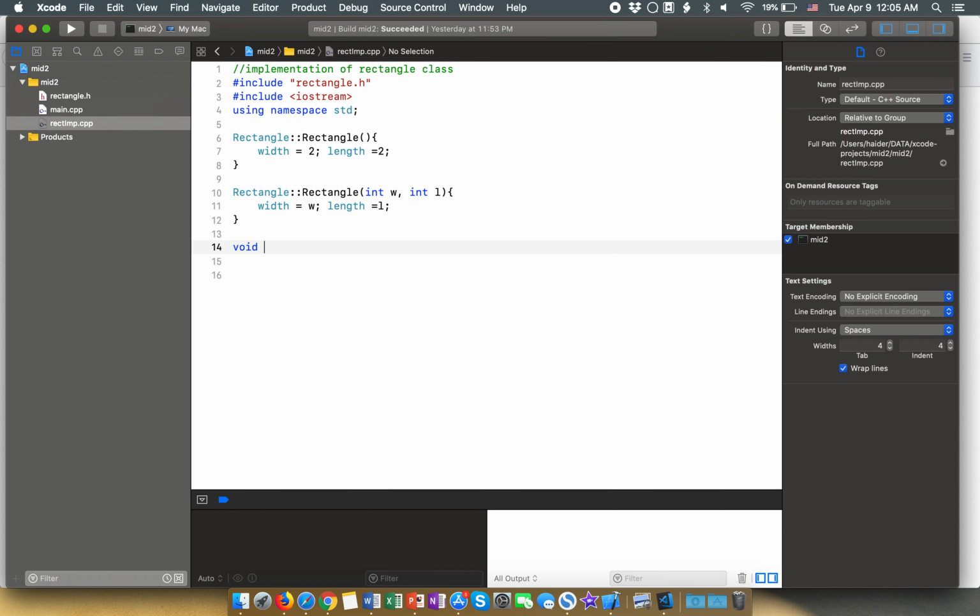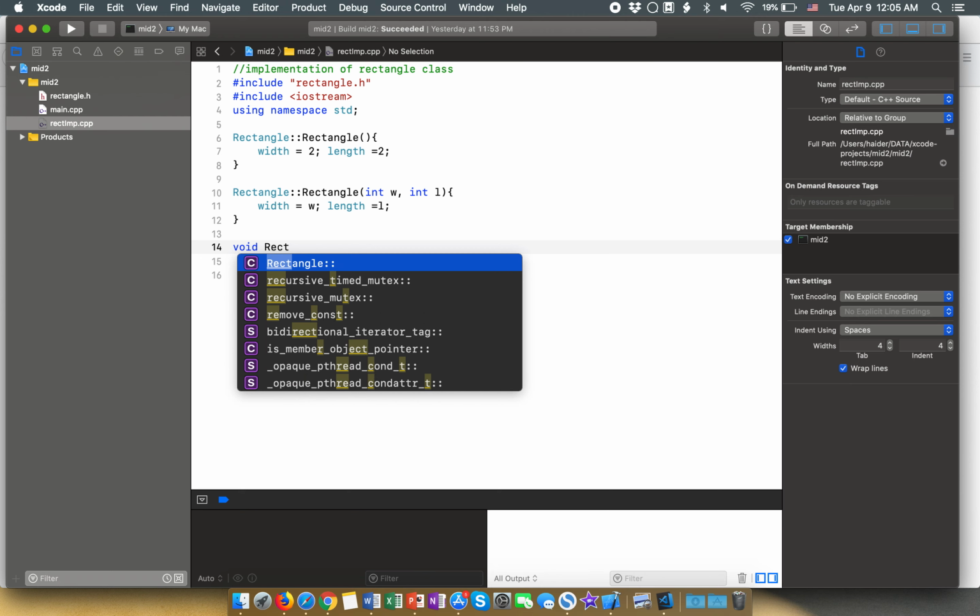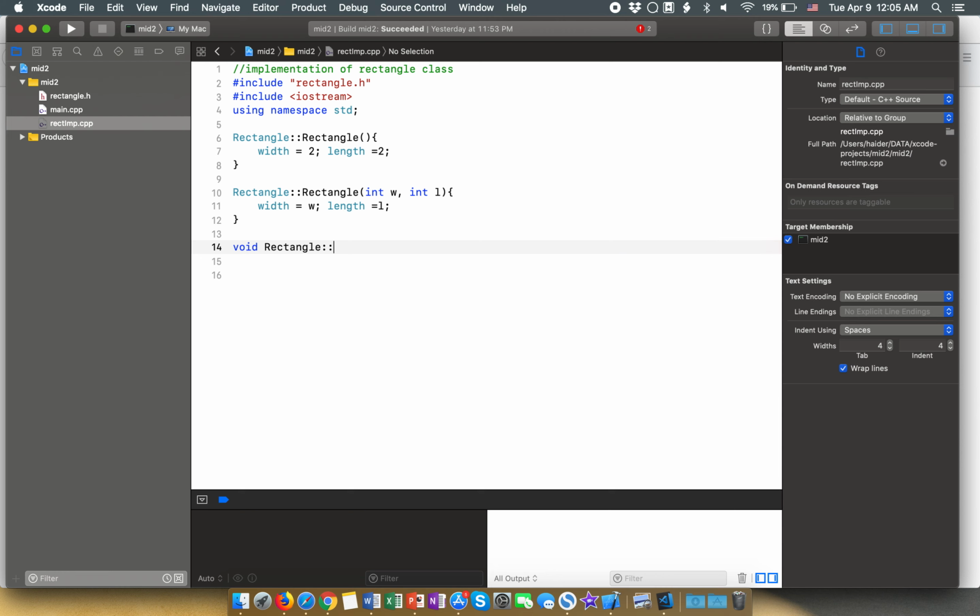Again, the type is void. Because this is no longer a constructor, I have to mention the return type. So scope resolution and then set values. You have an integer width, an integer length. Again, width equals w, length equals l, and that's it. Now you may be wondering why I'm writing two definitions which are practically the same.